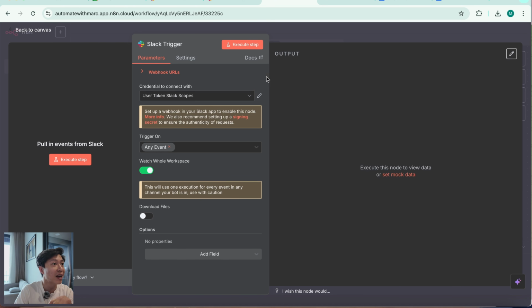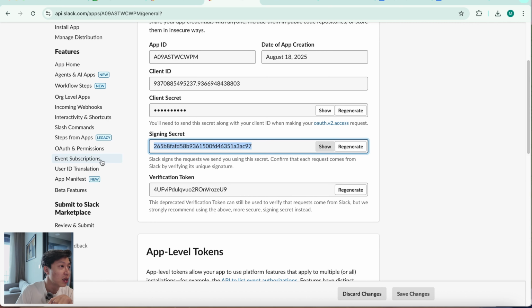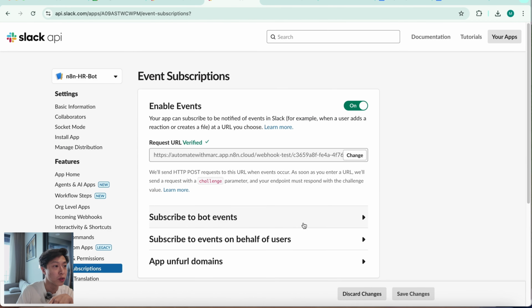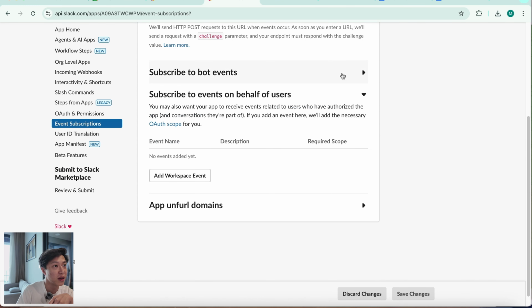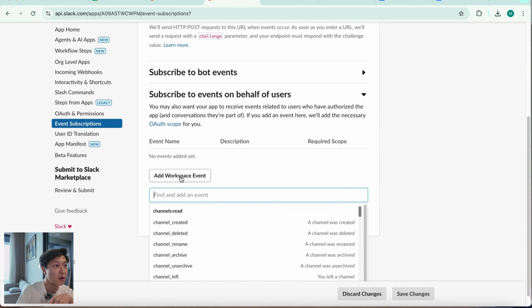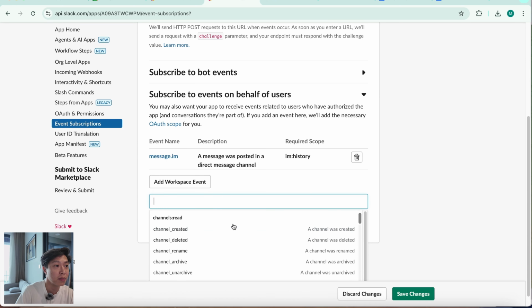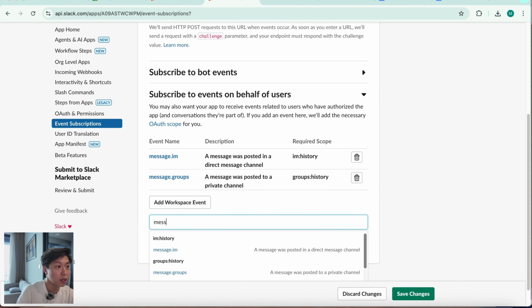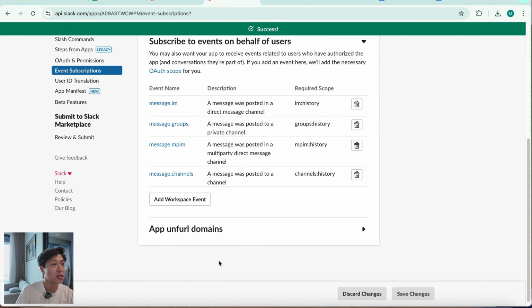So before we just hit execute step, what we want to do is go back to the Slack API page. And what we're going to do is go over to the event subscriptions, and we're going to go down to subscribe to event on behalf of users. Previously, we already have the bot event added, and we're going to add workspace event. So we want to add im:history, message.im. We're going to add all these message scopes inside a group, inside a channel. So there you go. We've added all these events that we want to subscribe to, and we're going to hit save changes. All right, cool.